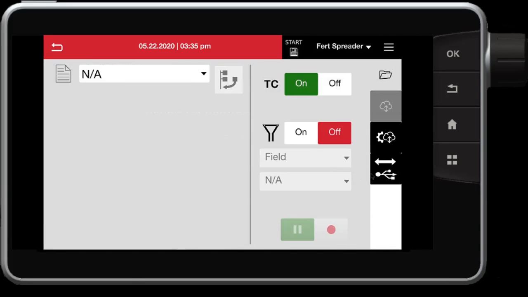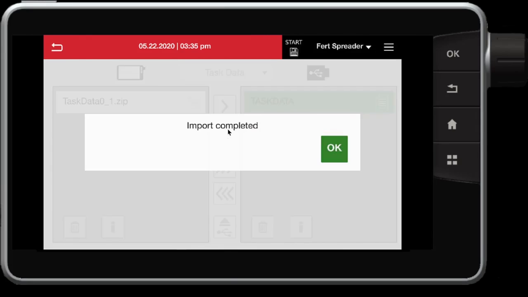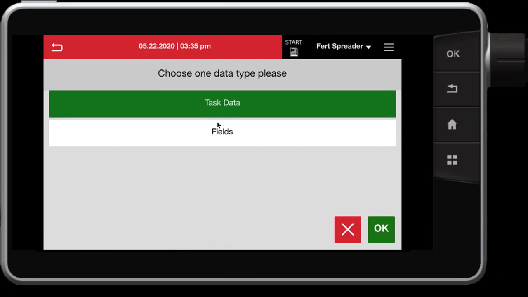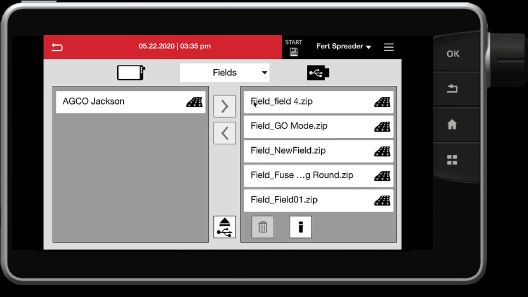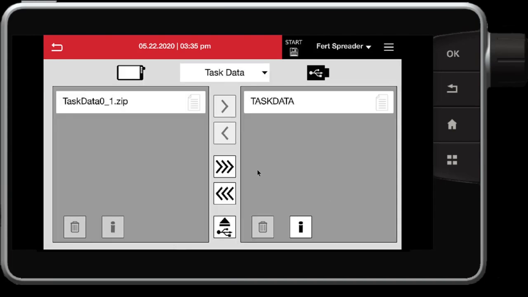To import a task, we need to go into the USB data exchange window. Here I can see the task that I already have on the stick. Let's go ahead and import that in. So if we select the task you want and hit import. By the way, you can choose what files you want to see by the top menu for your data type. So here we have the list of fields that are on the stick and then also on the computer. We want to change this to task data to see the task data accordingly.